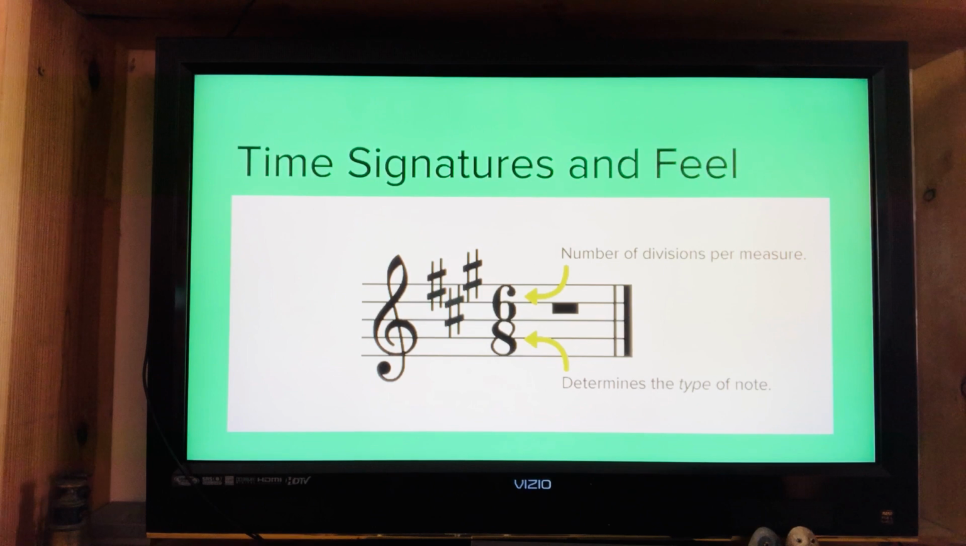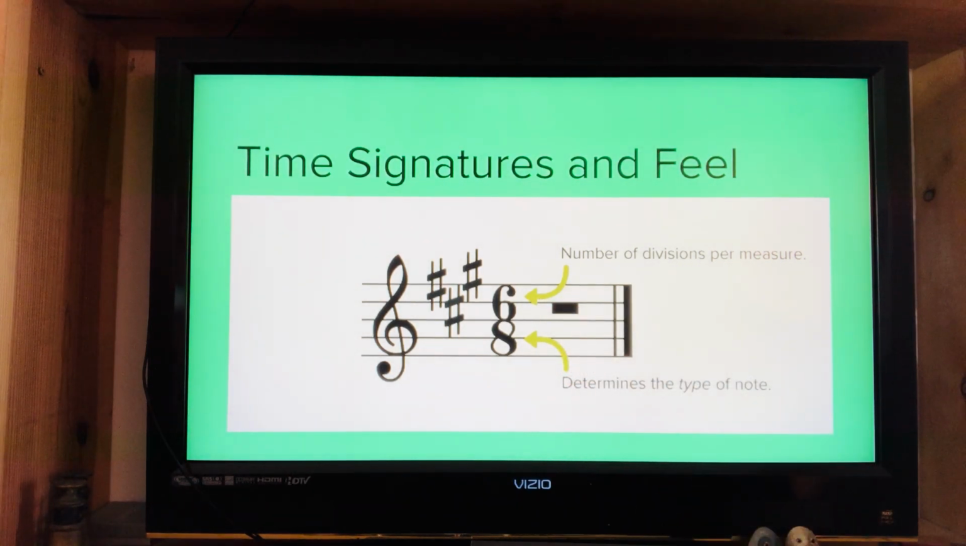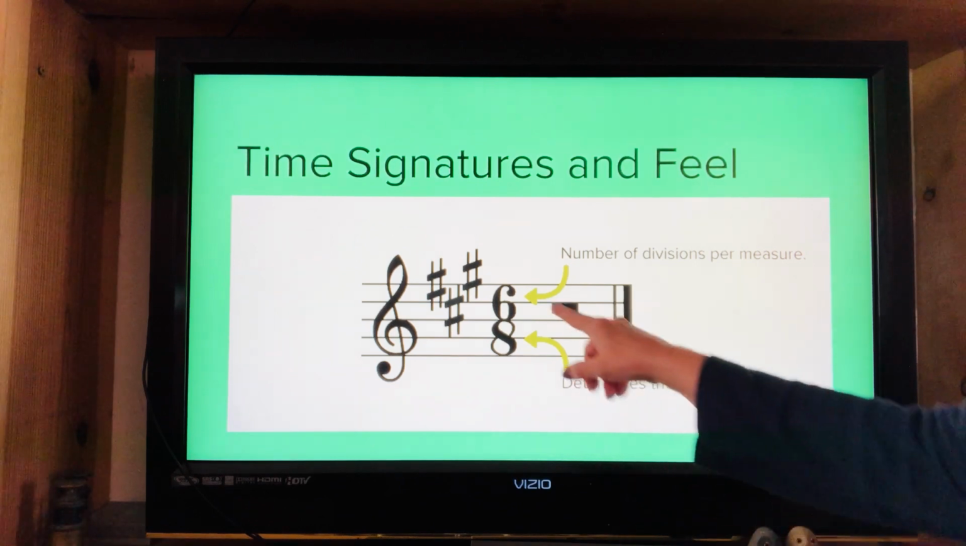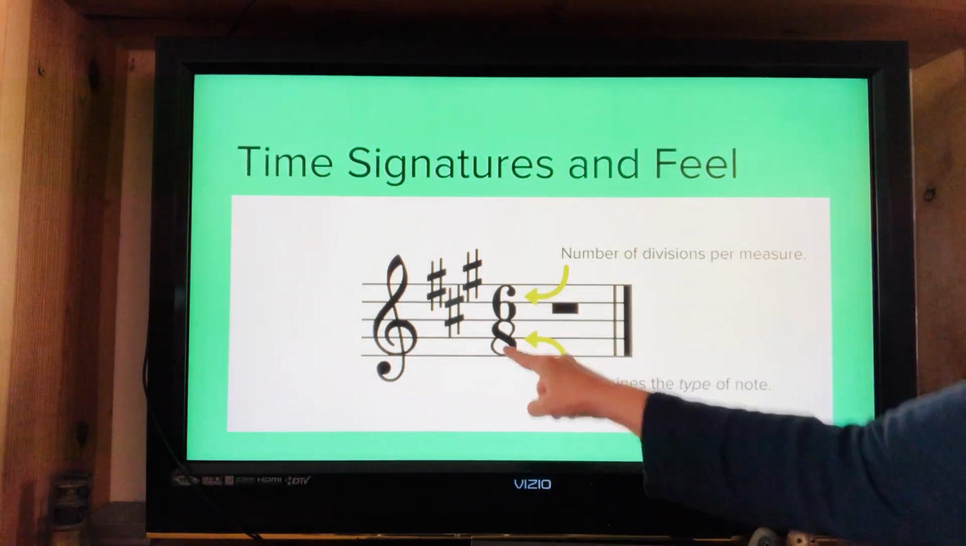So time signatures and feel. Now this shows how you group the beats when you're reading the music. At the start of the music, you'll see these 2 numbers. This is the time signature. The top number means number of divisions per measure. The bottom number means how are you going to divide it up? What kind of notes? The type of note. So this would mean for each grouping, you would count 6 8th notes.